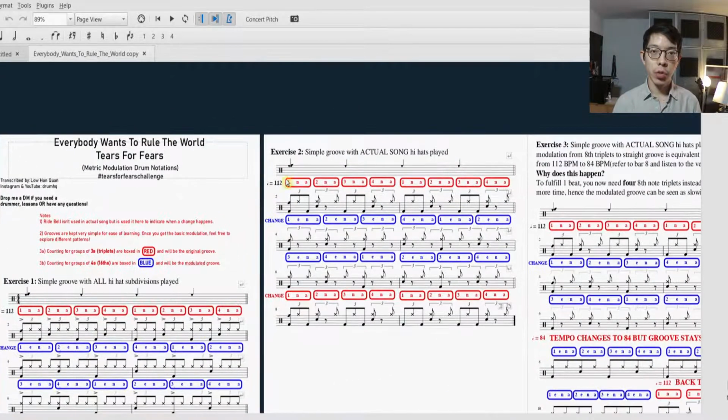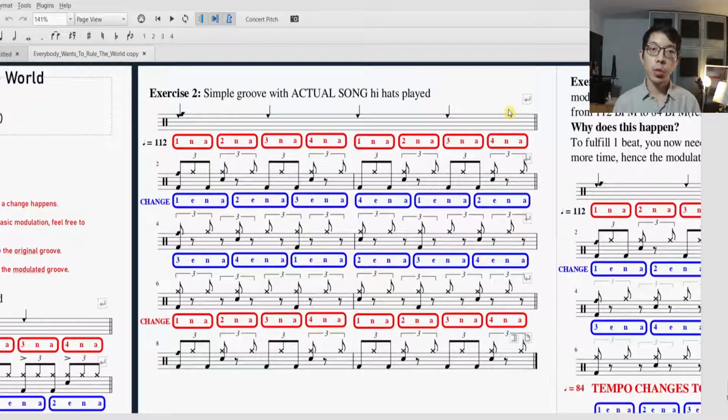And for exercise 2, this is going to be the groove with the actual hi-hats for the song. That means the hi-hats won't be on every single subdivision right now. The hi-hat will be on every alternate triplet as it is on the actual song. So let me just play this for you so you can have a listen.